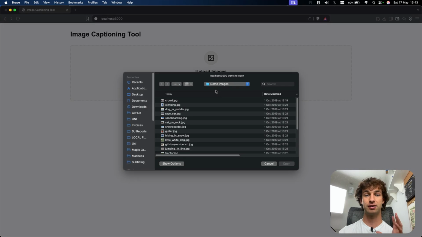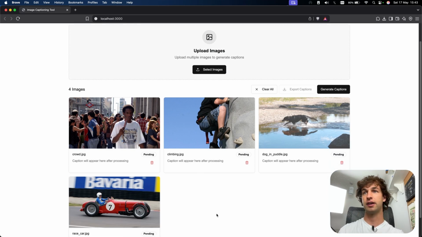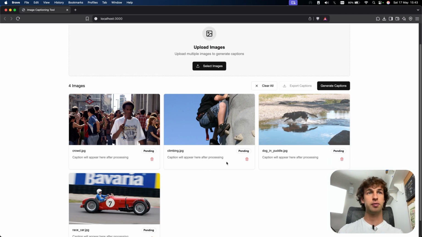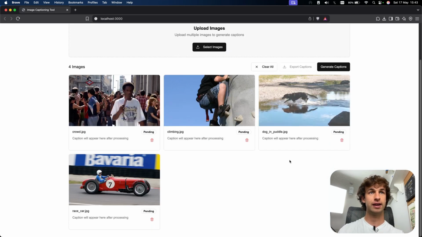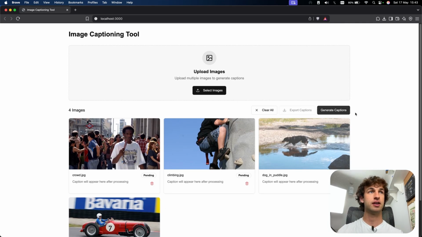Now these are effectively unseen images that I've picked from a stock website. So they're pretty random and of varied nature. There's a few here. Let's go with just the first 4 in my demo folder. So you've got things like people in a crowd, someone climbing, a dog jumping into a lake or a puddle, and a guy driving a race car on a track. What I'm going to do is just hit generate captions.